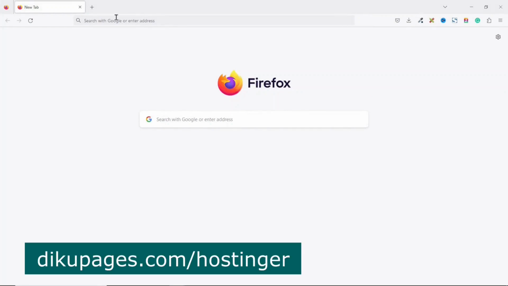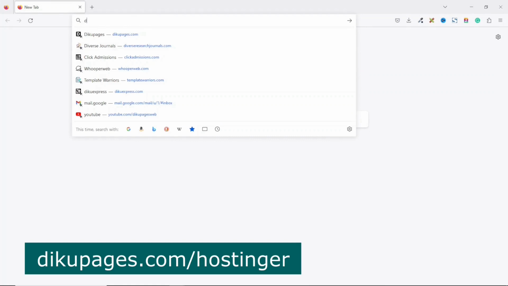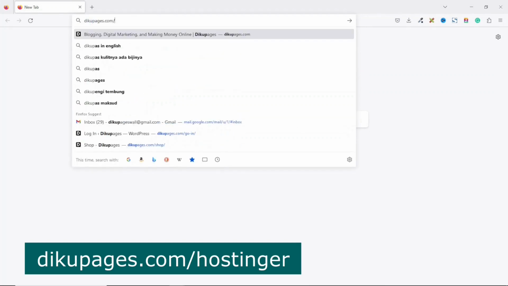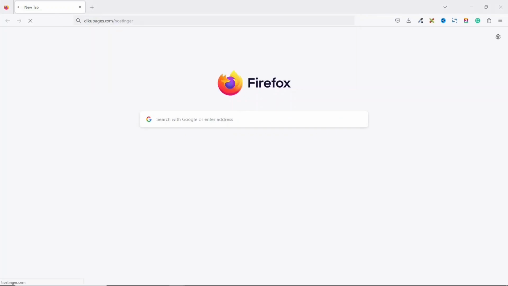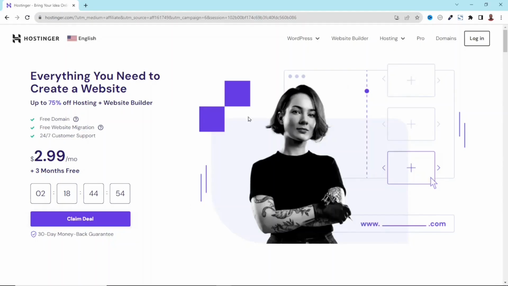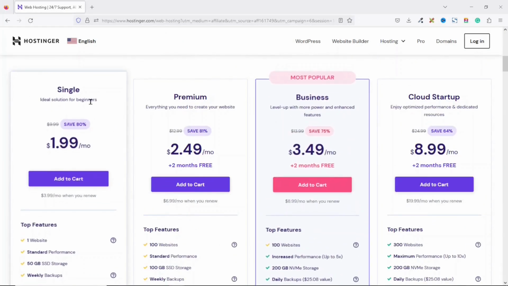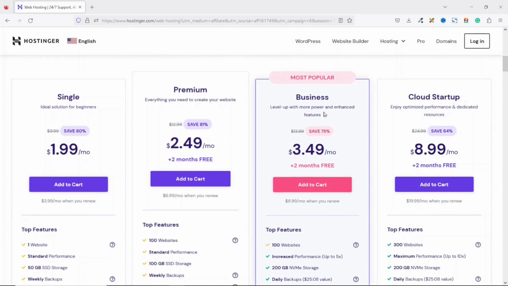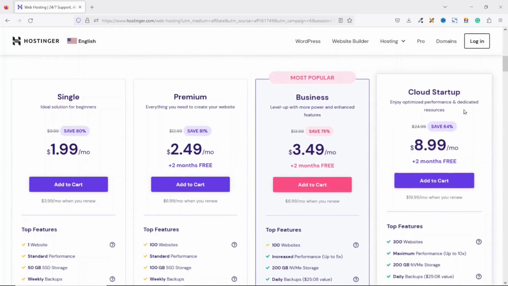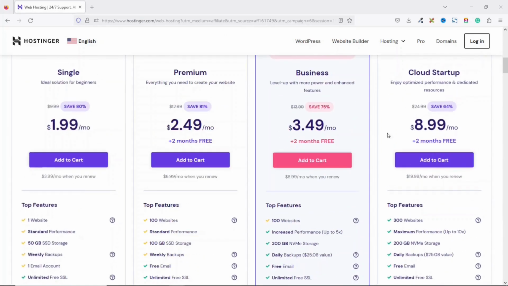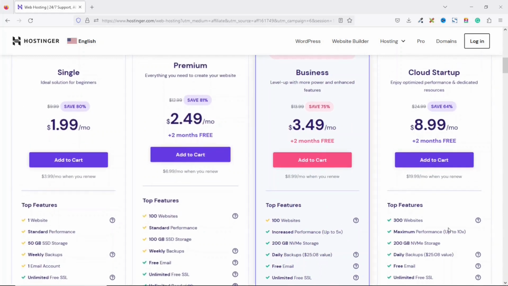To get your very own custom domain name, click on the very first link in the description down below, or go over to your browser and enter dikupages.com/hostinga. Hit enter, and this will bring us to hostinga.com. Scrolling down to the hosting plans, right here we have the single plan, premium plan, business plan, as well as the cloud startup plan.